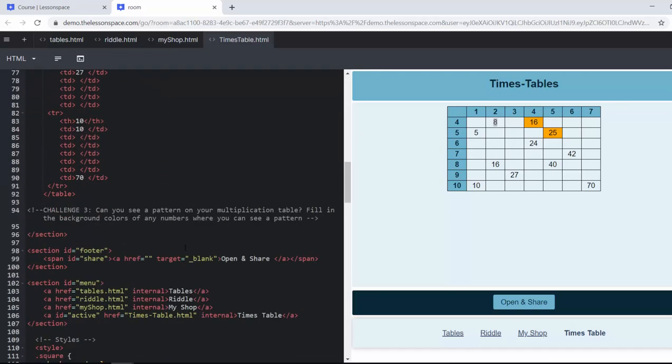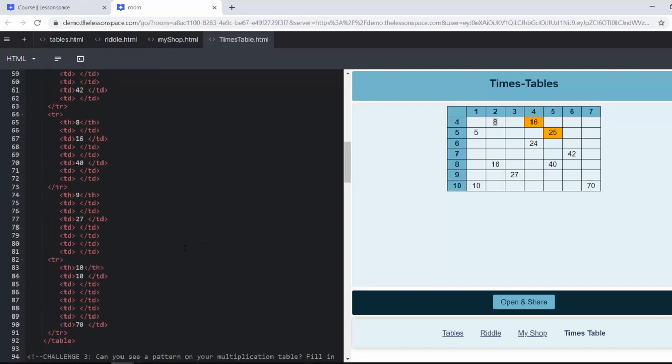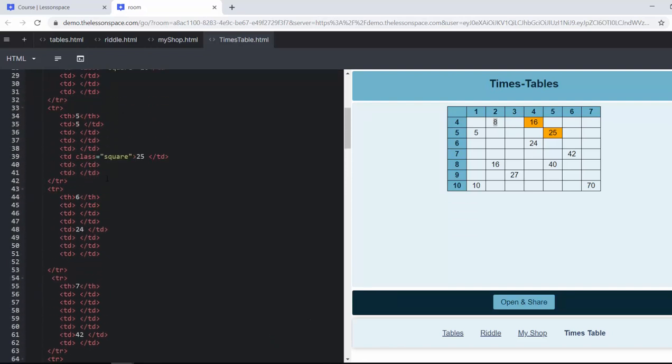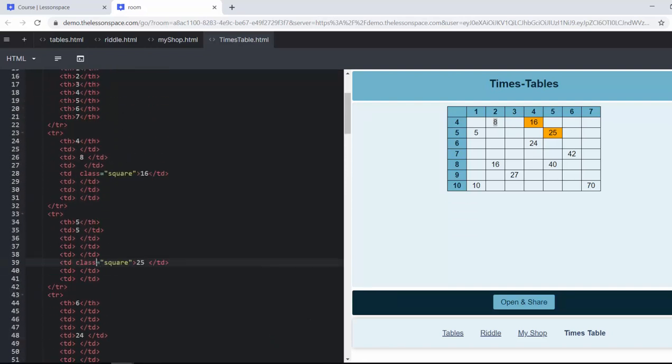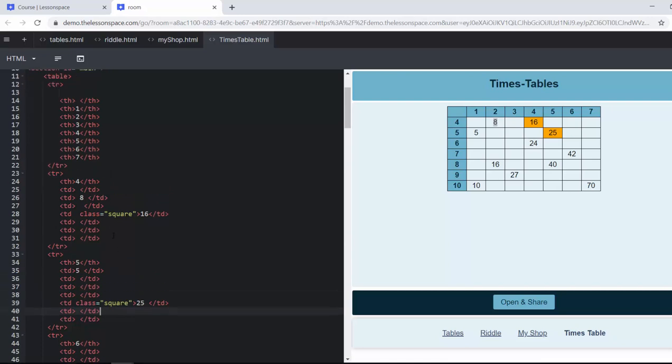What's going to arise then as we move to challenge 3, it says, can you see a pattern on your multiplication table? Fill in the background colors of any numbers where you can see this pattern. So what we've created here is a class. These classes are where we can select a number of different things here. An ID would just point to one specific element, whereas the classes can point to many.